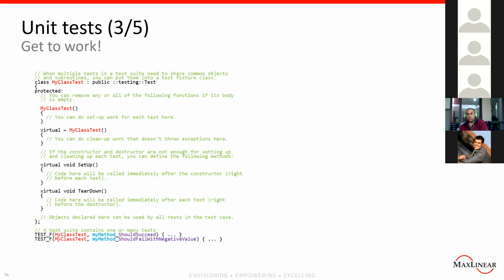Probably you will have more than one test for each method: one to test the case where everything succeeds, the happy path, as you may know, and other tests to test other paths in our method. That's why they have to be white box tests. As you can see, the constructor and destructor, or the setup and tear down methods, can be used to include code that has to be executed right before and right after each test.